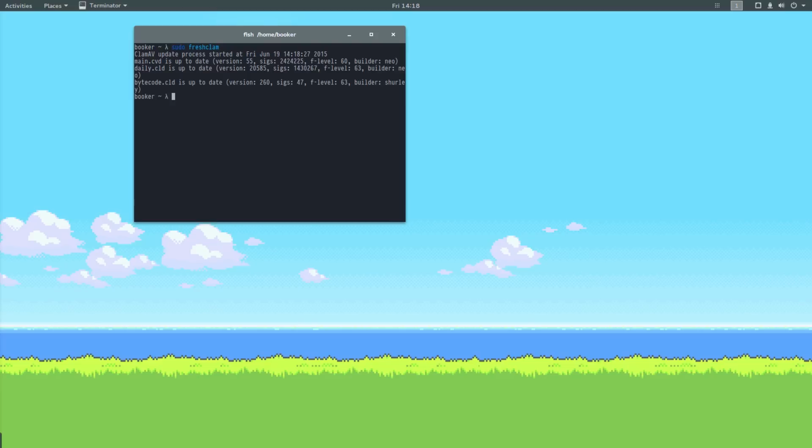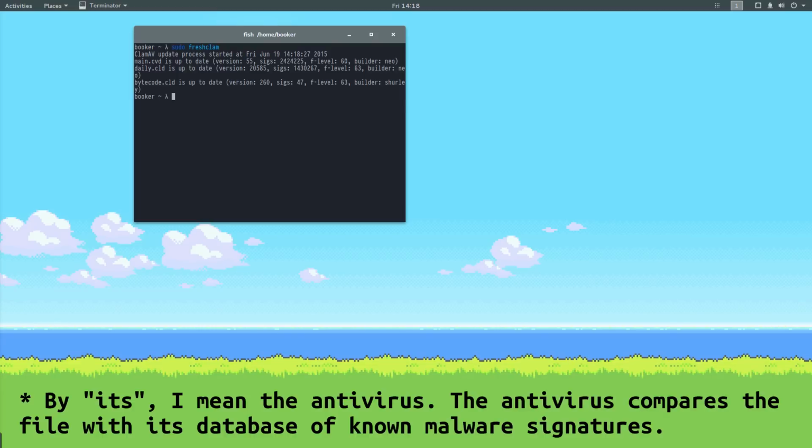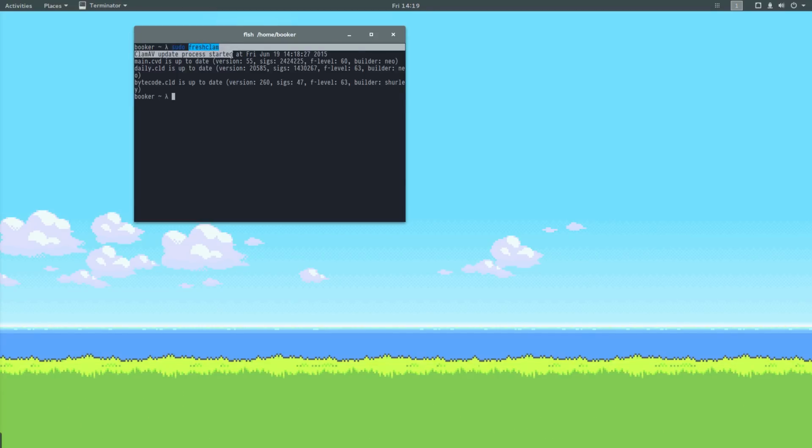To understand the purpose of this command, you need to understand a little bit about antiviruses. So antiviruses employ a number of methods to detect malware. One such method, and probably the forefront of any defense, is signature-based detection, which compares the contents of a suspicious file to its database of known malware signatures. What you're downloading when you run freshclam is the database of known malware signatures.